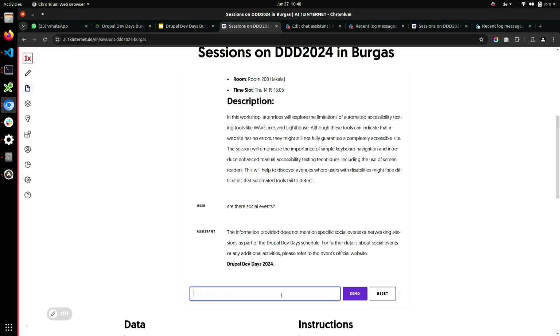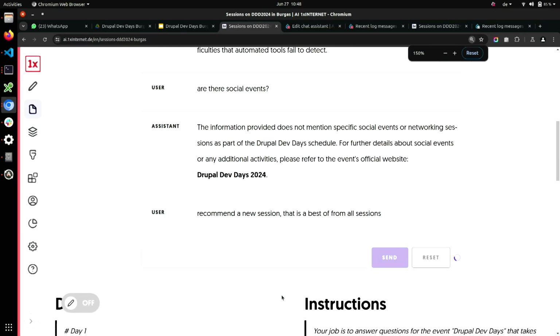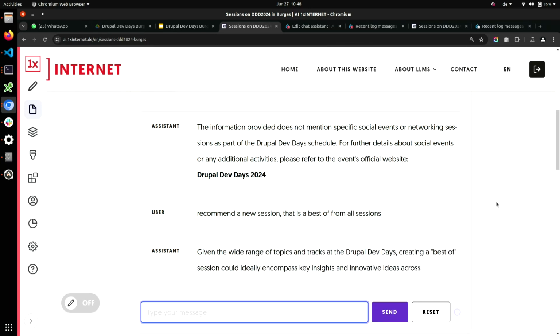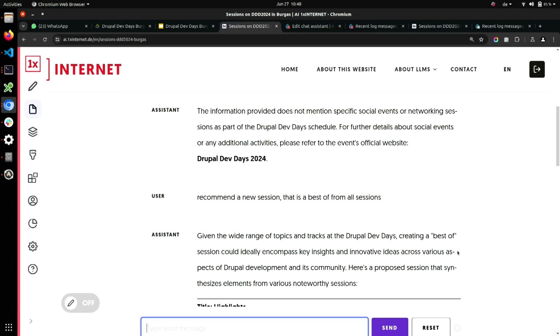Very good point. So let's see. I hope it doesn't time out on this one. Recommend a new session that is the best of all sessions. Please apply some zoom. Yes, here I can, of course, zoom. So it could be that we now hit a wall because we're asking something complicated. Come on, say something.